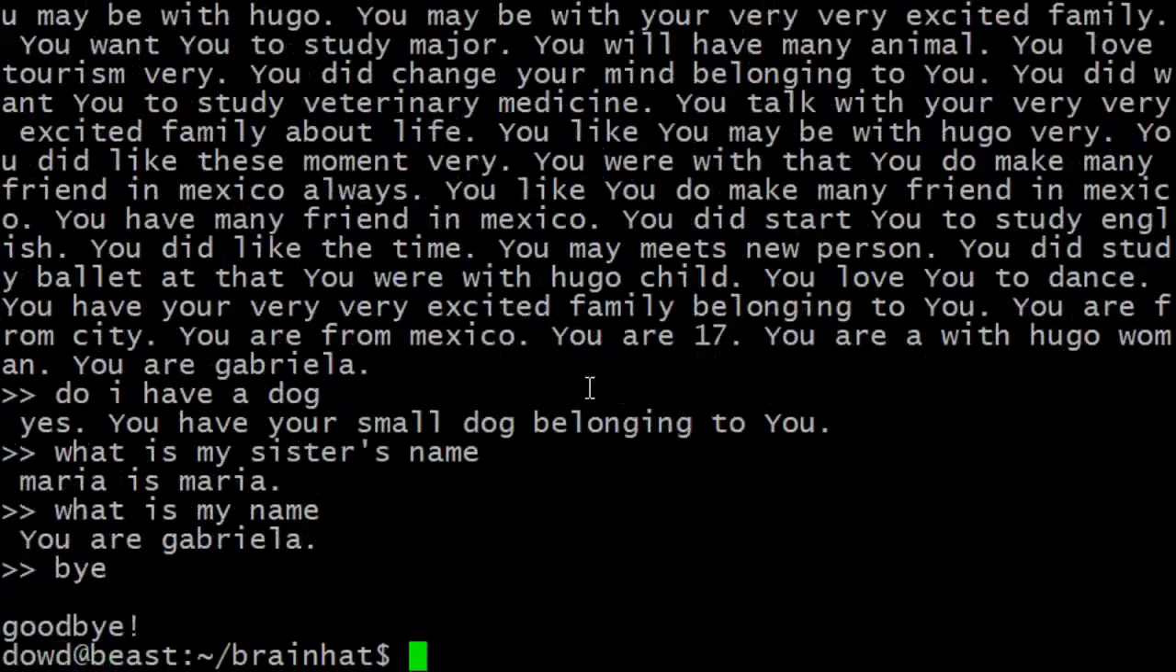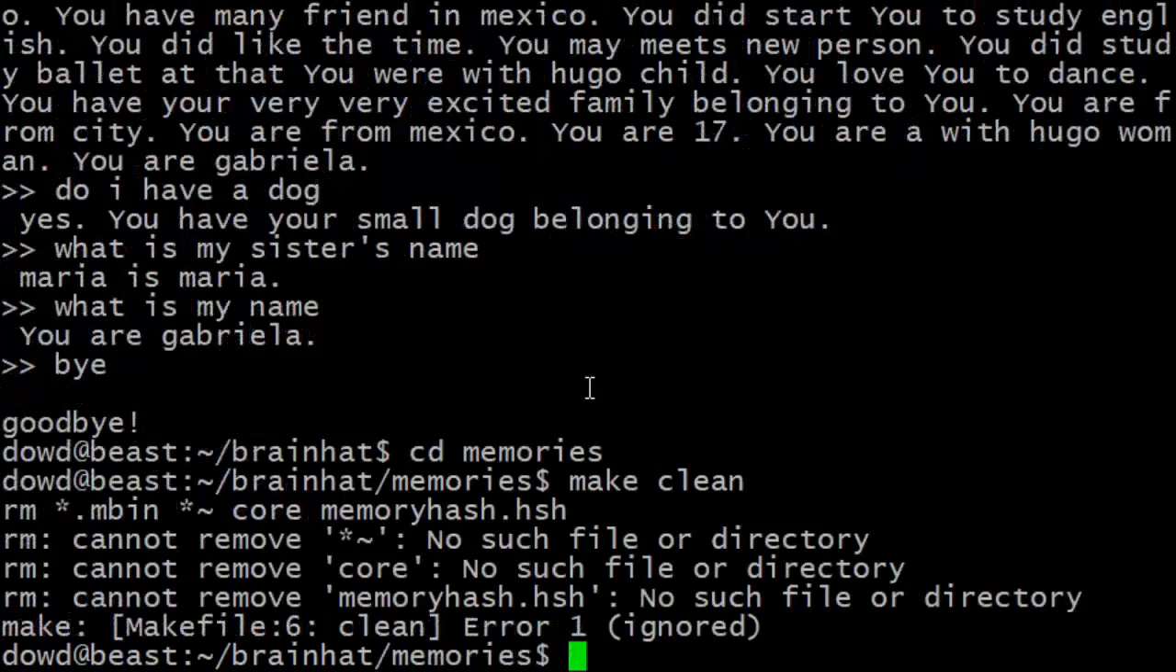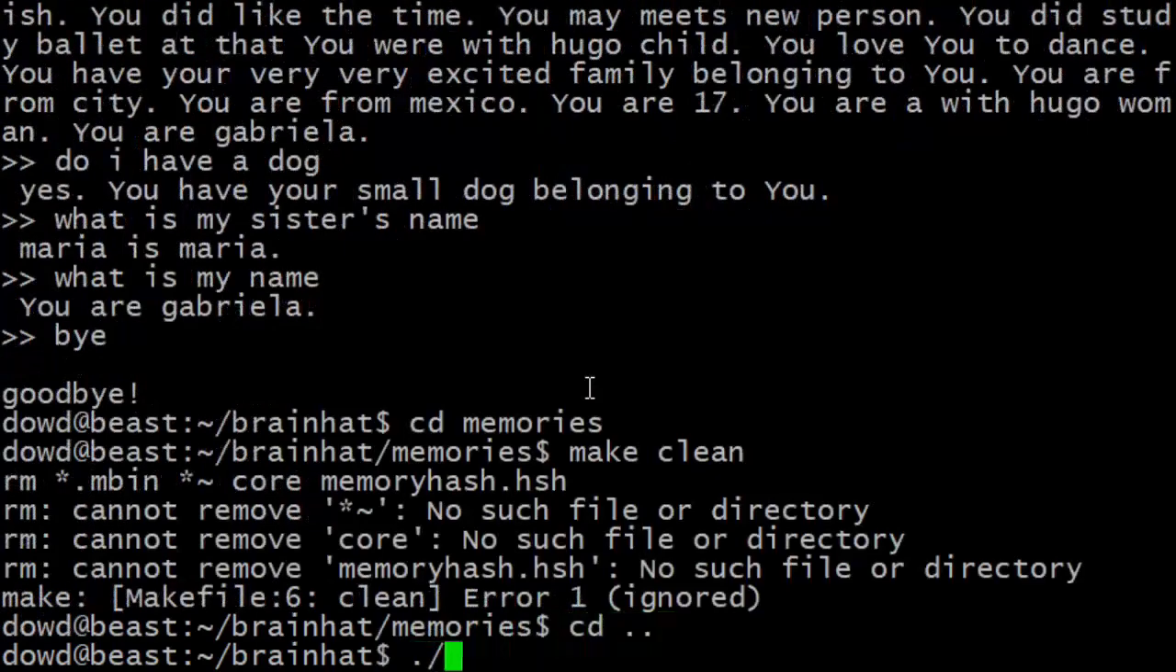We're going to use the -t flag, which is going to take that whole text input and cut it into lots of little memories. I'm going to go into the memories directory and clean it out. Okay, and Brainhat, not it. -t, -c, memories, gabby.txt. Remember, this is the text file. I think that's it. We'll just let it go.